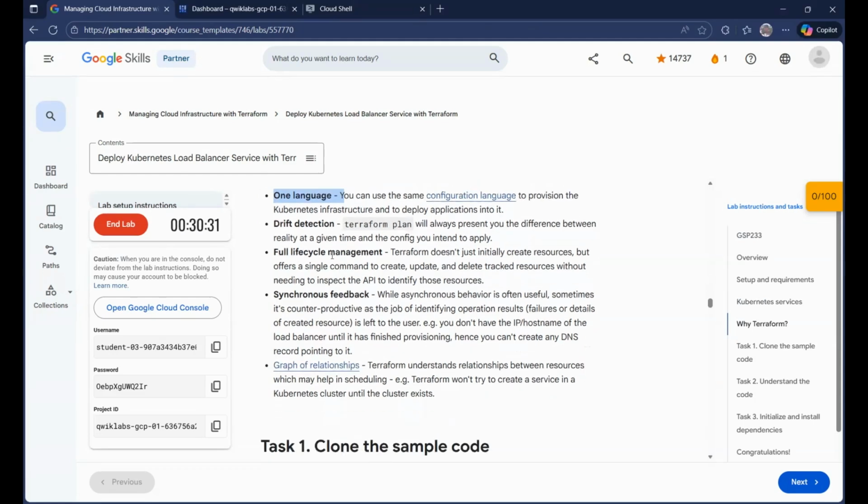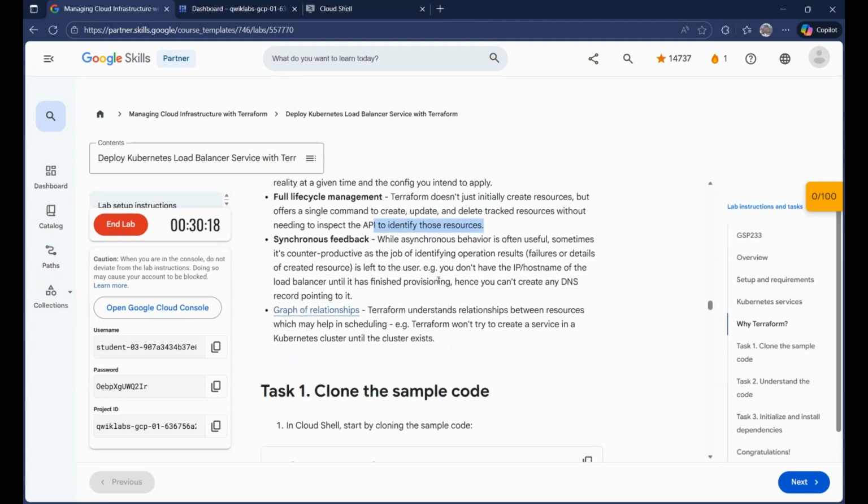Okay. Full lifecycle management: Terraform does not only create resources, but offers a single command to create, update, and delete tracked resources without needing to inspect the API. So yes, we can fully manage them, right? And synchronous feedback: asynchronous operations are sometimes counterproductive, as the job and operation result is left to the user.